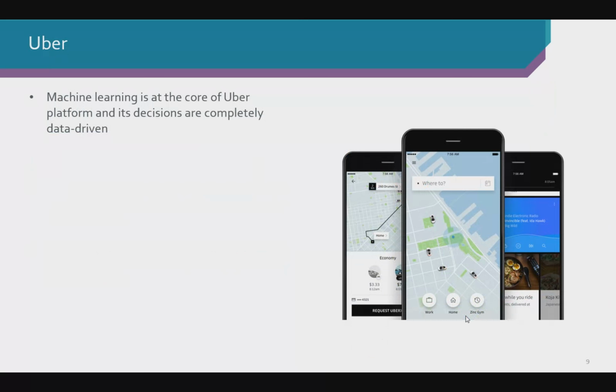And the last example is Uber. Uber uses machine learning for almost all of its decisions, and they are all based on data.